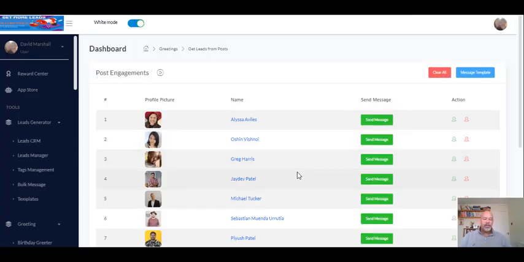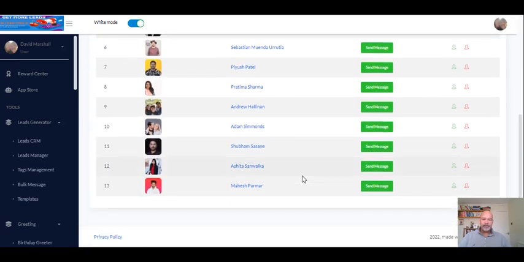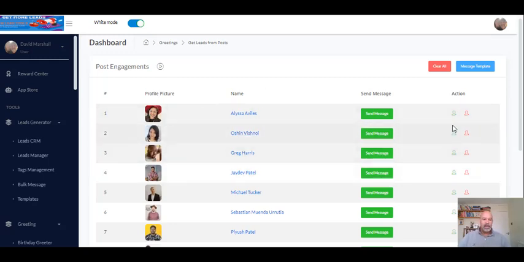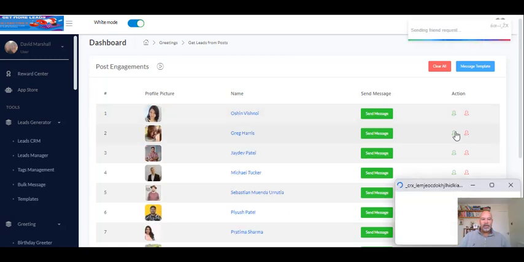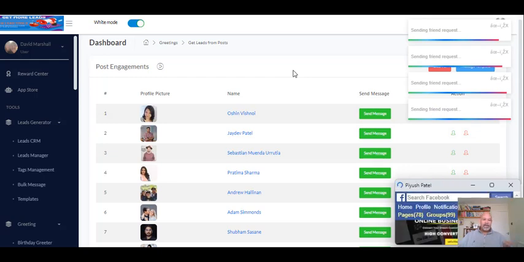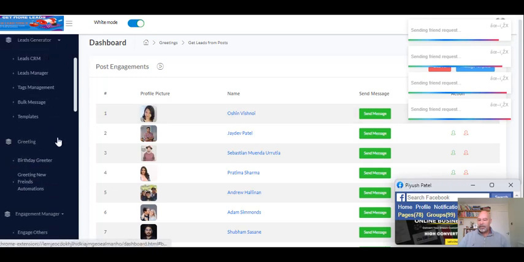There we go. These are all the people that commented on that post. What I'm able to do then, the first part of the process, is I'm not going to do it with all of them because that's not exactly the perfect post for me, but all I would do is simply send friend requests to those. As they then accept my friend request, I then go back into the other area, which is the greeting.